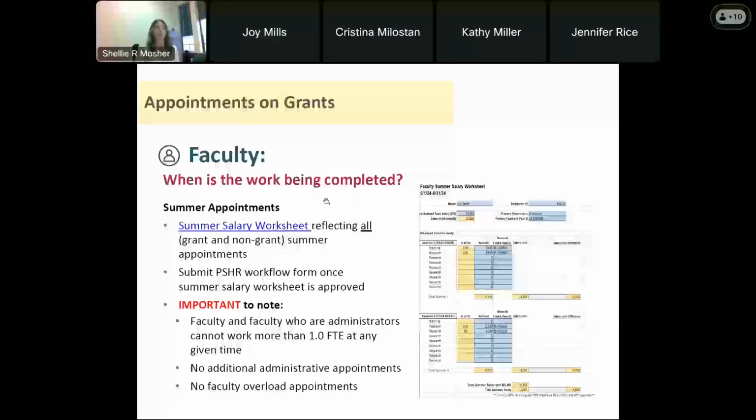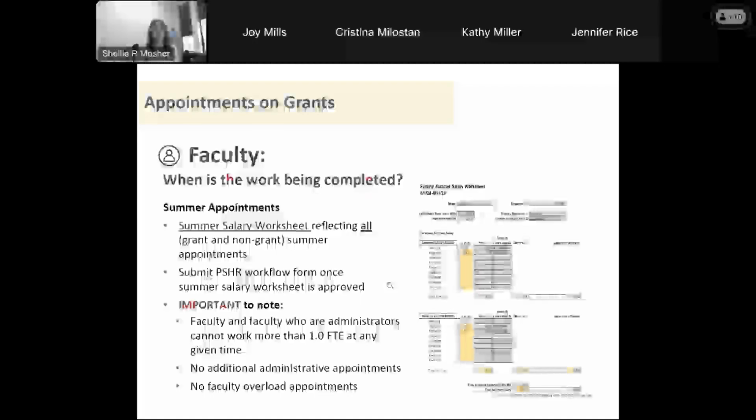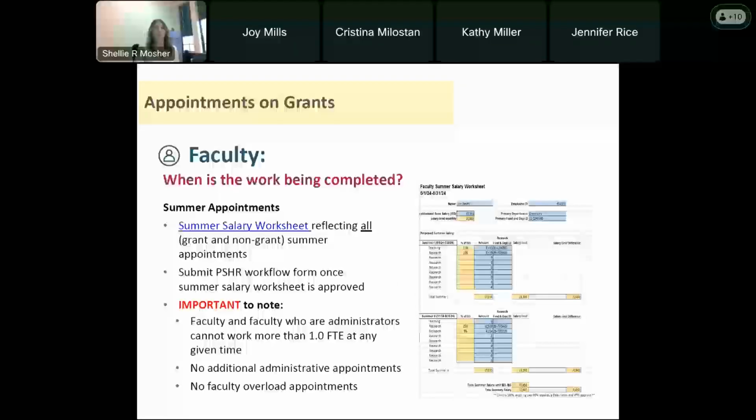If the work is being done in the summer, then you would do a summer salary worksheet. This summer salary worksheet is required to reflect all appointments during the summer. So if the person is on multiple grants, any appointments that they have during the summer on those multiple grants would be reflected here, as well as any instructional appointments. Once the form is completed, you'd submit it to us.